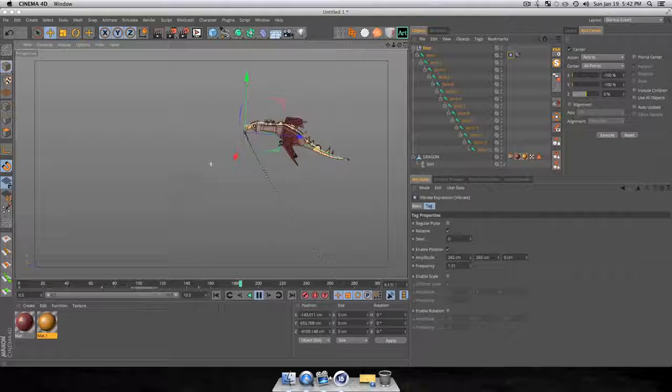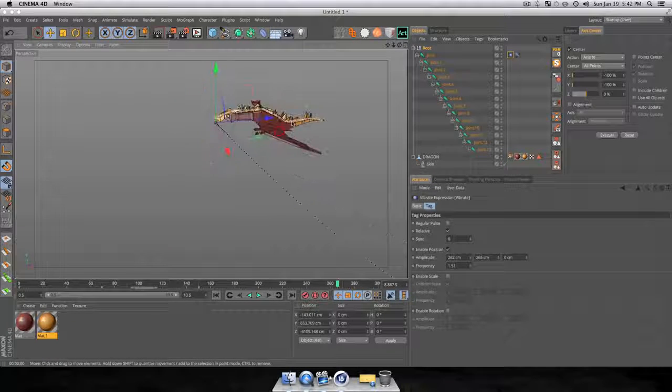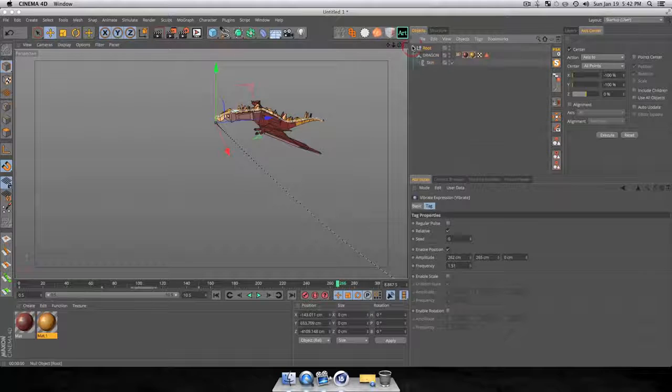Totally looks cool, and you can mess around with these settings way more. But look at this. I'll do a quick preview, and we totally have a dragon. So that is really cool.